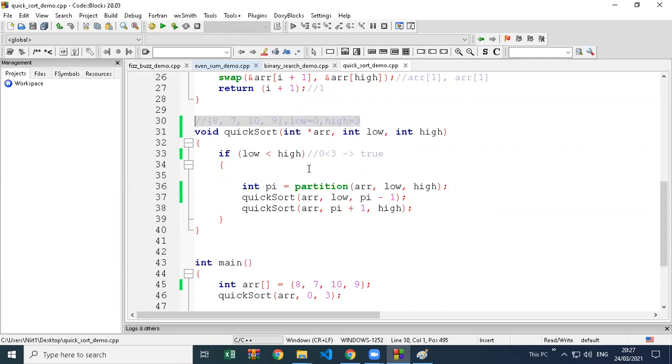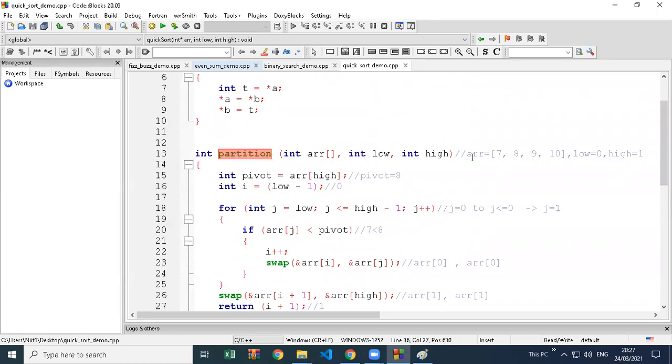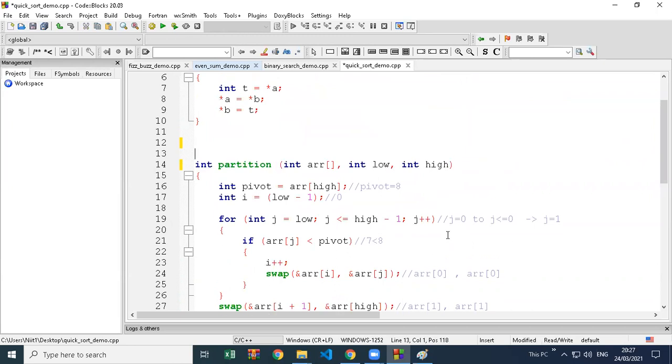Copy from here and call the partition function. So in the partition function, you have the array, your low value is 0, your high value is 3. So now we'll take ARR of high as a pivot value. So ARR of 3, because high value is 3. So ARR of 3 is the pivot value.